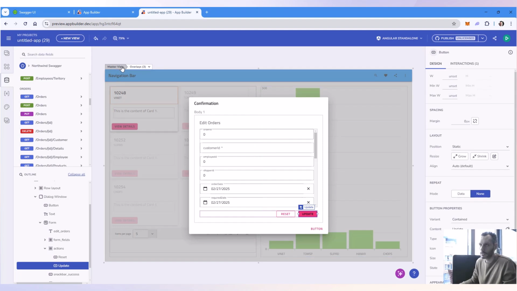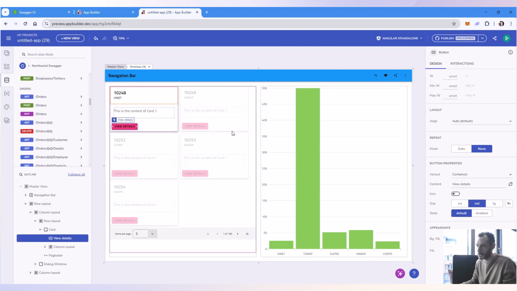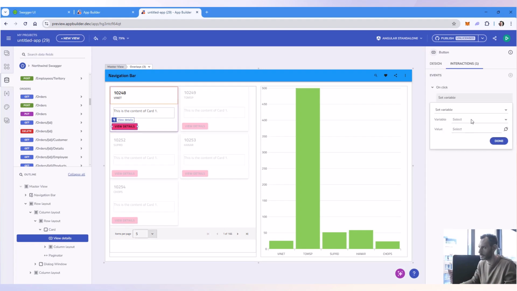But let's not think that we're ready. Something else that we need to do is, upon clicking on a certain order, we have to set an order ID variable, which is going to point us to the concrete order that we are updating. So I'm going to head over to the interactions, and here I'm going to say set a variable.